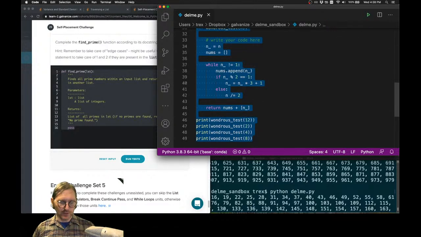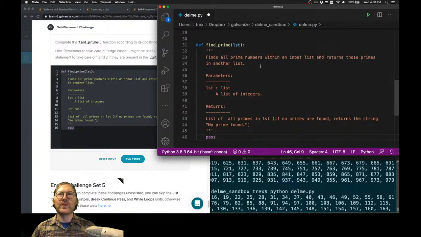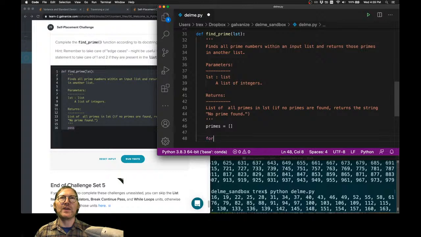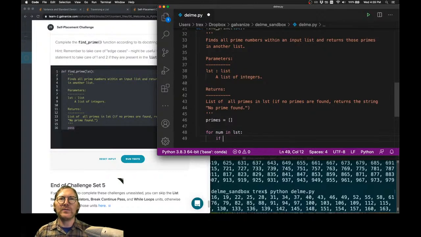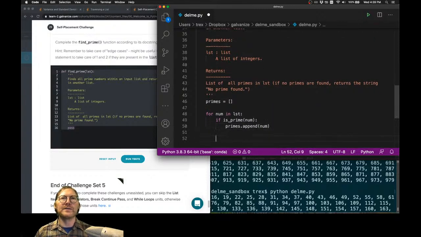All right, so let's try this again. We're going to find all the primes within an input list and return those primes in another list. So that other list is primes. I'm just going to name it primes. And I'm going to say for num in lst, if is prime of num, well, if it is, then primes dot append the num, and return primes.